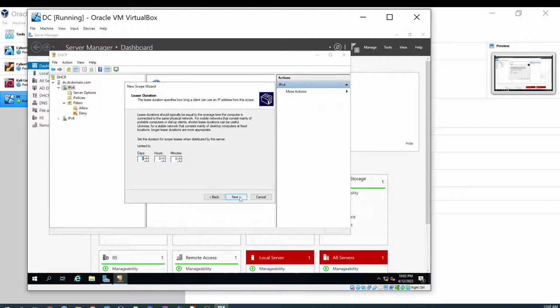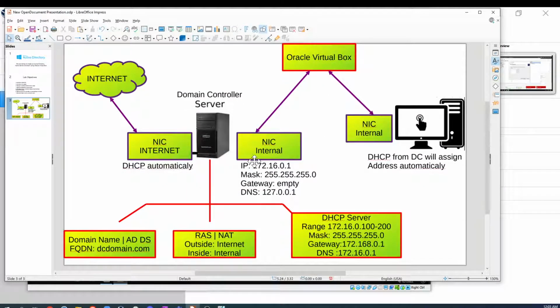We just do the lab in here, so we don't really think about this. And then it asks us to configure the DHCP option. So yes, we want to configure the option now, and click next. And here it asks to give the default gateway. So in our case, we choose the default gateway to be our IP address for this internal network interface card.